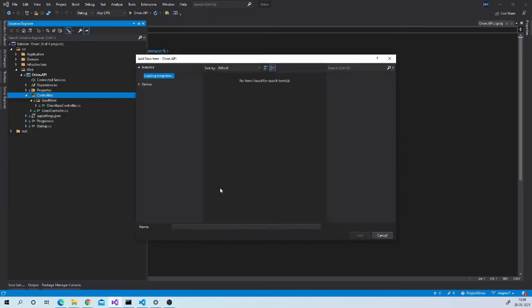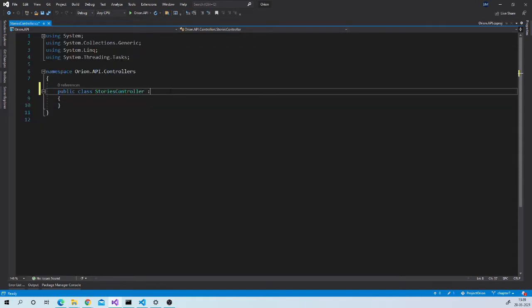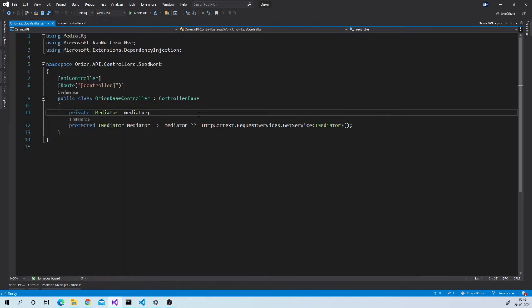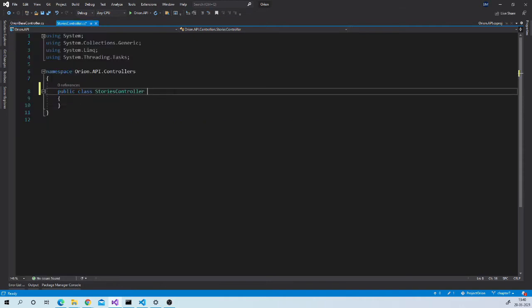I will simply add class, name it storage controller. We need to derive this controller from our custom base controller. If you remember, we have this custom base controller, Orion base controller. We have all these attributes over here, and we also configured mediator in this base controller so that we need not repeat this code in every controller. So go to storage controller and derive it from Orion base controller.